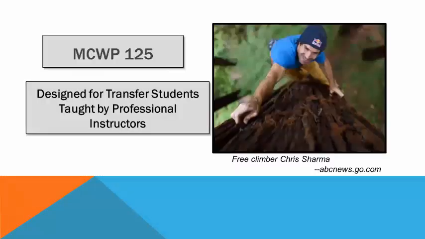So just to let you have a quick recap, Muir 125 is designed for transfer students. It's taught by professional instructors. And I threw this picture in here of a free climber. His name's Chris Sharma, and he's climbing up one of the redwoods. And I put that in there because John Muir, your college namesake, is also, part of Muir Woods is the redwood forest. And it shows him free climbing a redwood, which he did for the UC Berkeley biology professors there. And I just wanted to share with you that he had to be very persistent to get up that 220-foot redwood. So I encourage you to be very persistent.